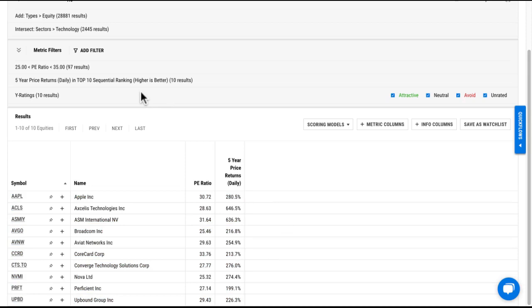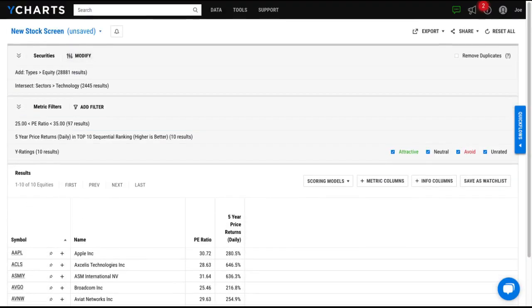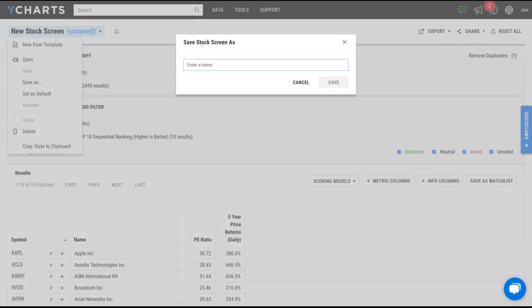Here we now have a manageable list of 10 companies, all names that might be deserving of a spot in my example portfolio based on these metrics. You can save your results to a watch list for later. You can also save screens, so rather than building them all over again each time, navigate to your saved screen library and revisit them later.